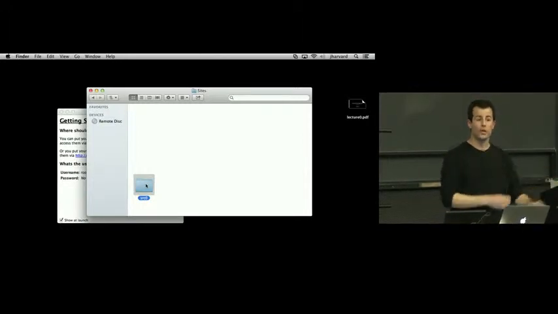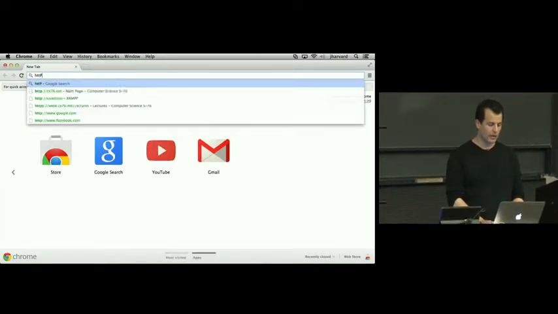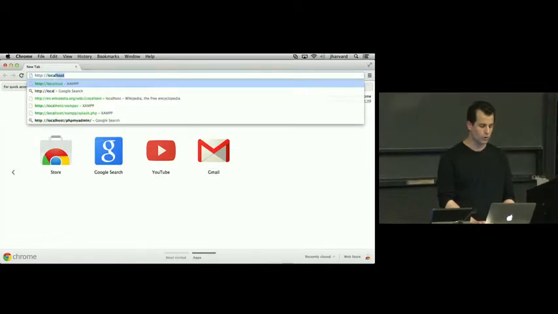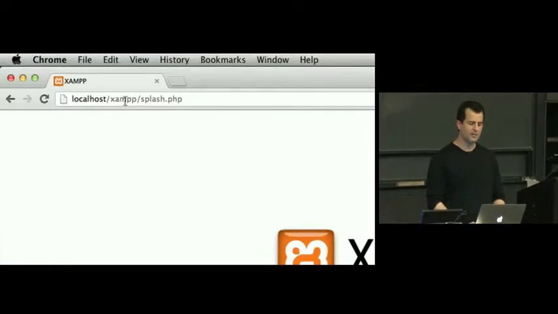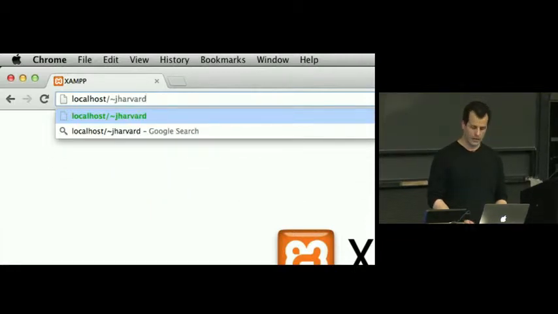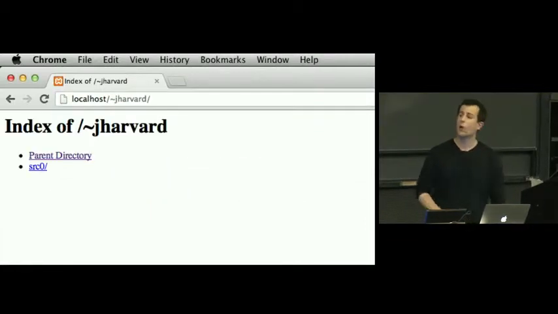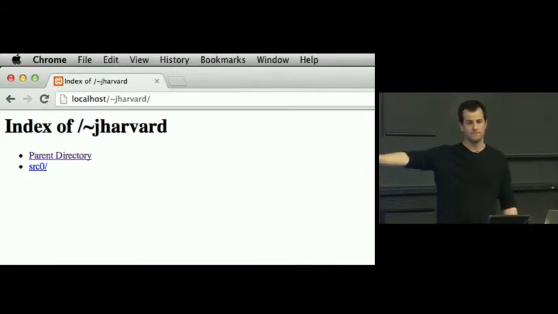And now I argue that it's accessible via my browser. So let me prove that. Let me go back to my browser. Let me go to http://localhost. Unfortunately, I still see this default screen, and XAMPP has taken it upon itself to redirect me even more deeply into the server. But I'm going to say no. I want to go to ~jharvard and then hit Enter. And now I see the contents of John Harvard's Sites folder. And so what's in there now is my source 0 directory.